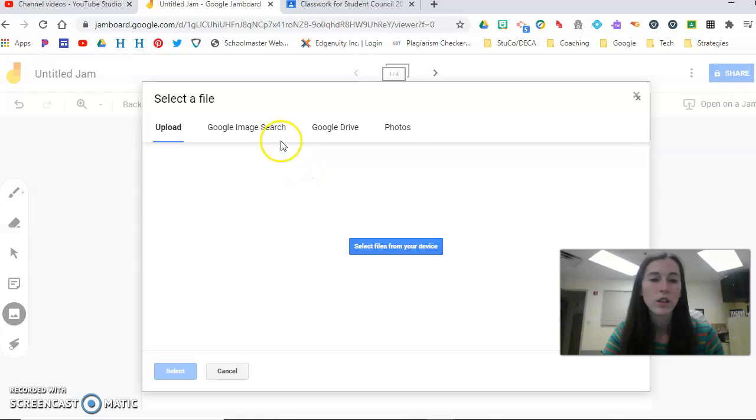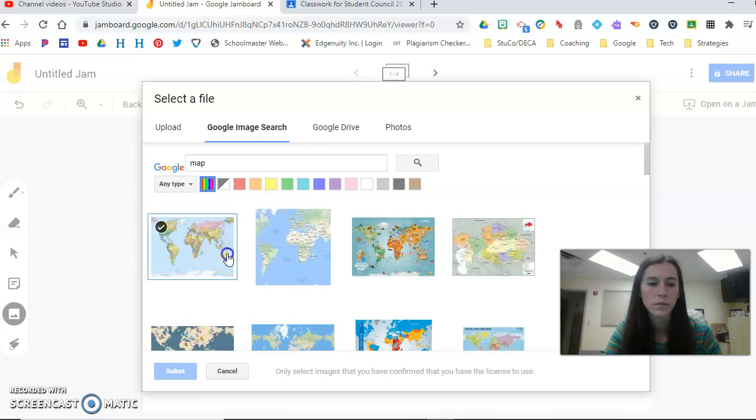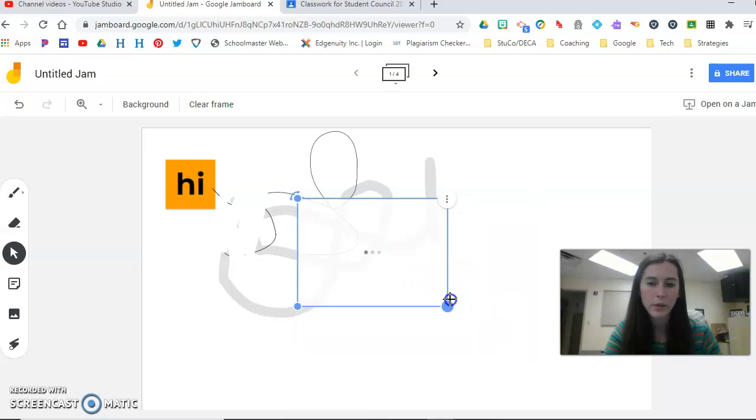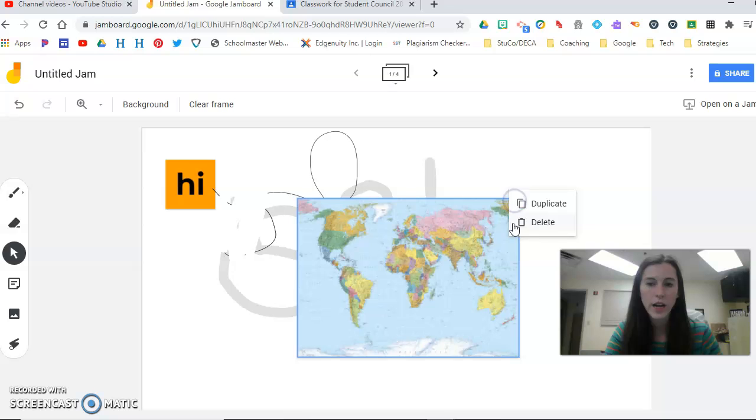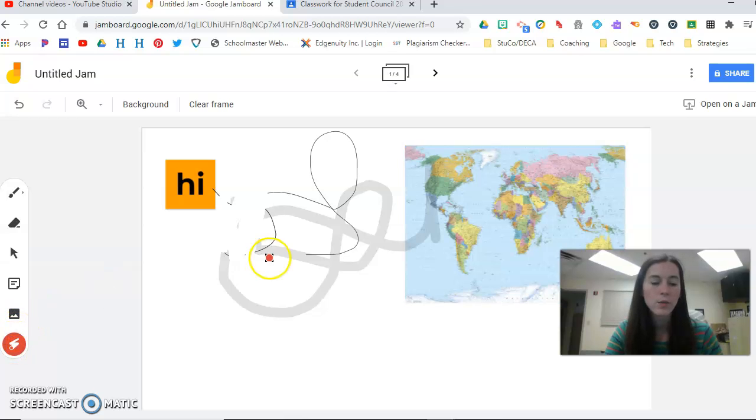An image, so I can input an image. And I can make my image bigger or smaller by clicking the arrows. I can click the three dots and delete or duplicate my image, and then I can drag and drop and move my image. And then the last one is a laser, and this is super cool. You click and the laser just follows you around wherever you go, and it goes away afterwards.